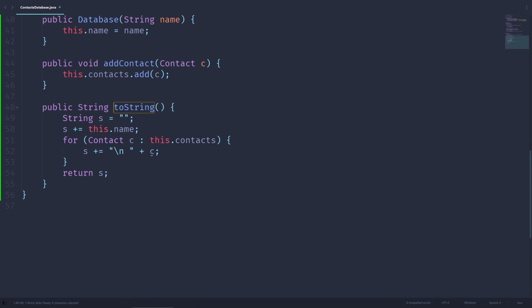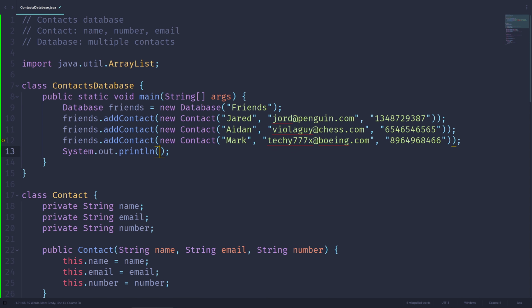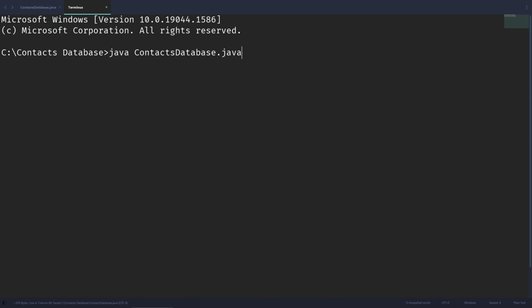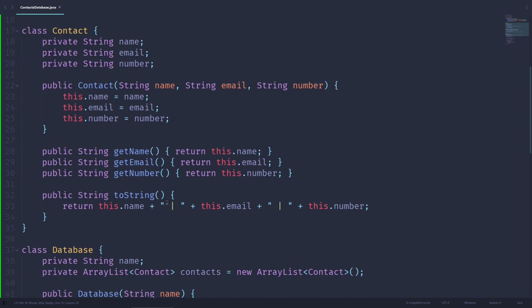This will be the string representation of the contact added to a new line character. So now if I do this, friends like this, we'll see friends: we have Jared, we have Aiden, and we have Mark. Now something else though, these are not aligned perfectly. So we have sort of a not aligned properly issue, I guess.